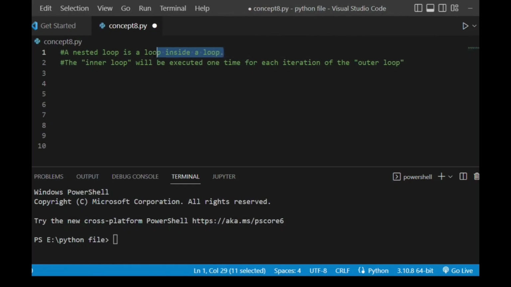Nested loop is a list under a list. What is a list under a list? It means one list is written, and another list is also given. We want both lists together. How can we get that? By using this concept.